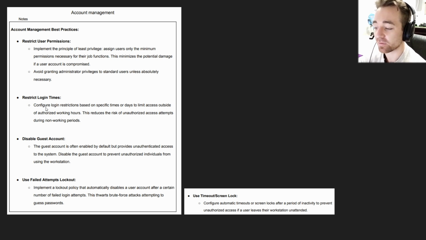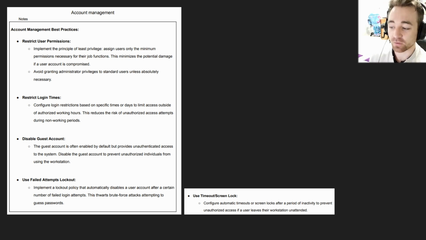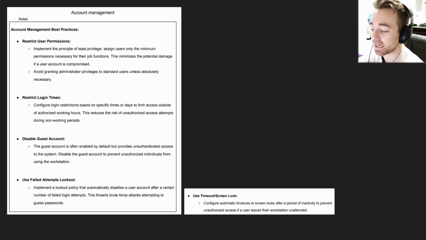Restrict login time. So configure login restrictions based on specific times or days to limit access outside of authorized working hours. If you want, you can set it so that people can only log in during work hours, so that they're not sneaking into the office at night and doing something sneaky. They actually won't be able to log in, even if they do want to do that.